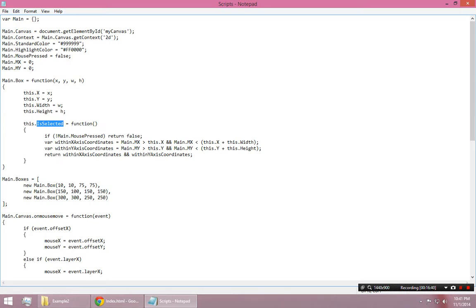So the first part is, it just wants to check to see if the mouse is pressed. So what that says to me is the box is only selected if I'm holding down the mouse. Okay, so I don't know how the mouse pressed works yet because we didn't get there yet, but trusting that that variable will always be correct, that says if I don't have the mouse pressed down, get out of here, and we're not selected. So you have to have the mouse pressed in order to select one of the boxes.